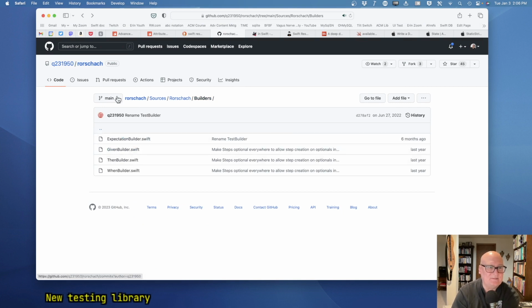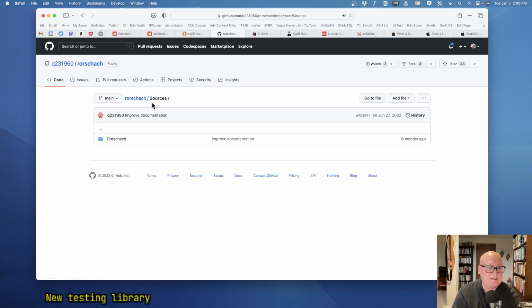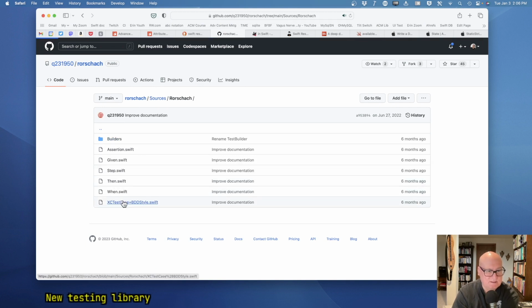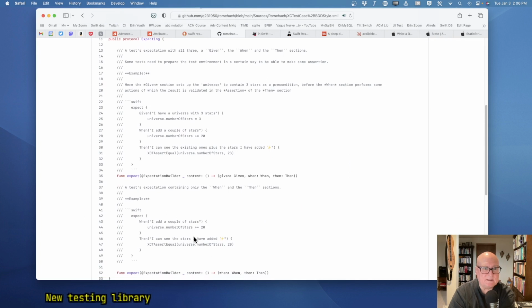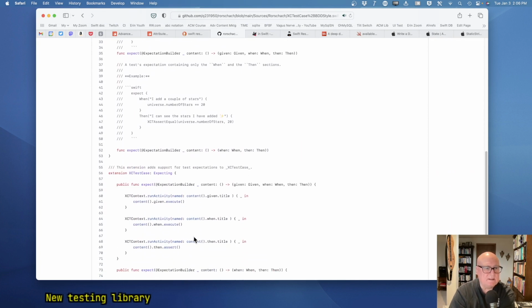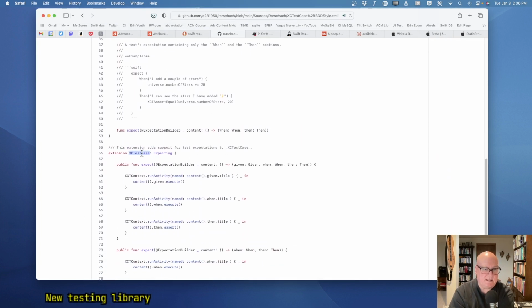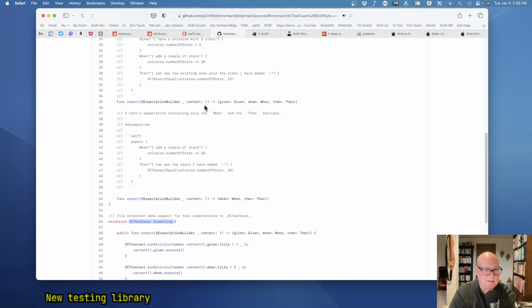Okay. Sources. This protocol expecting says there is an expect. Oh, extension XCTestCase. Okay. That's a good thing.